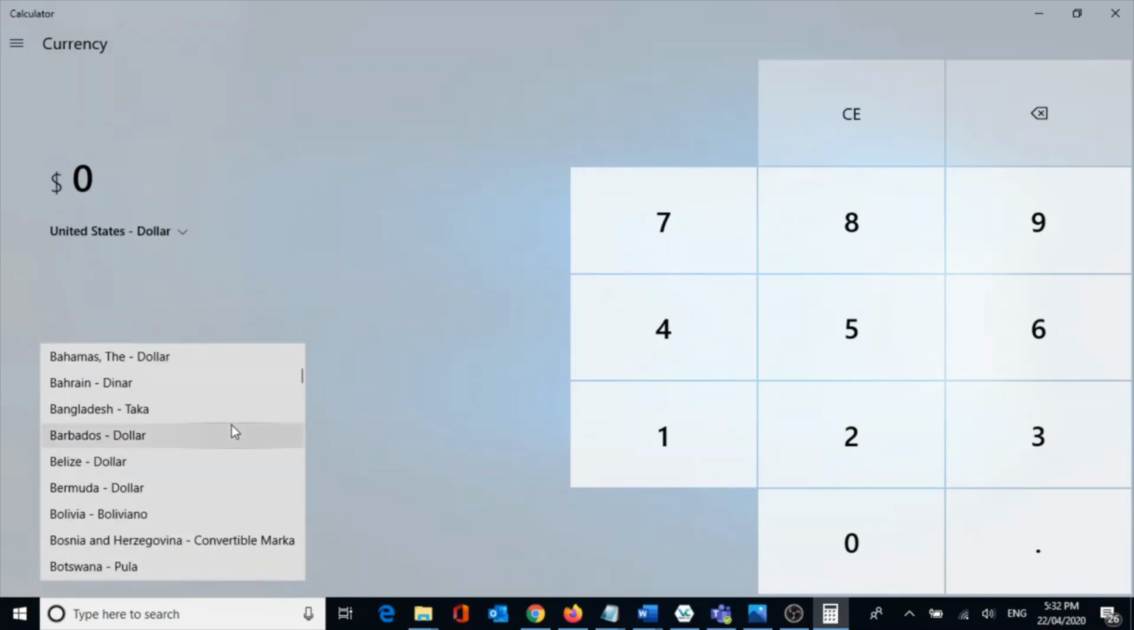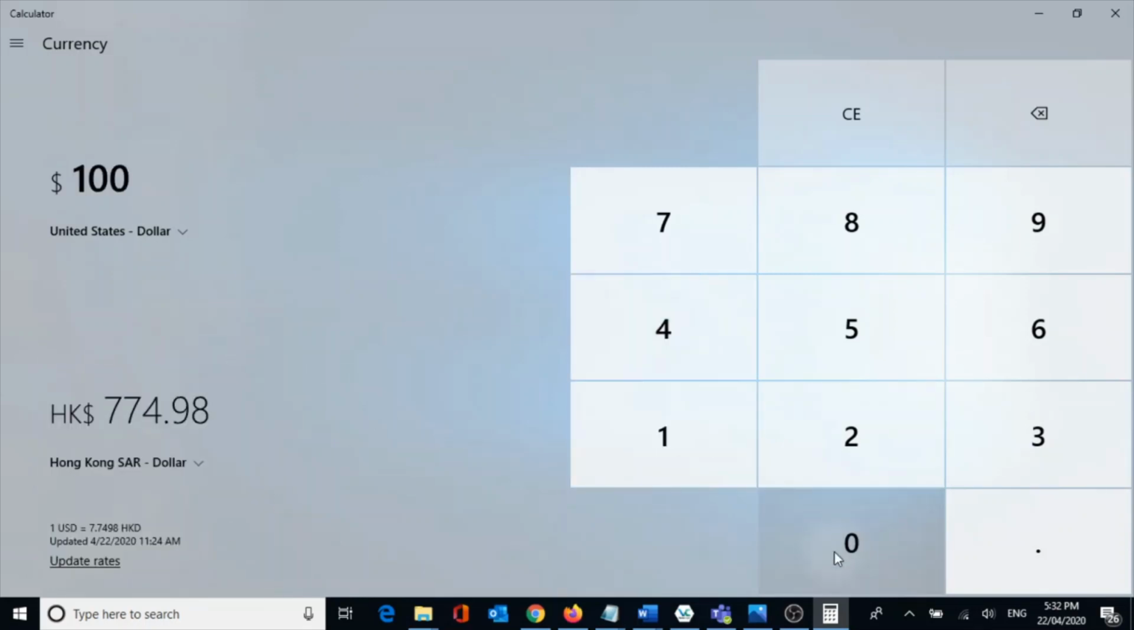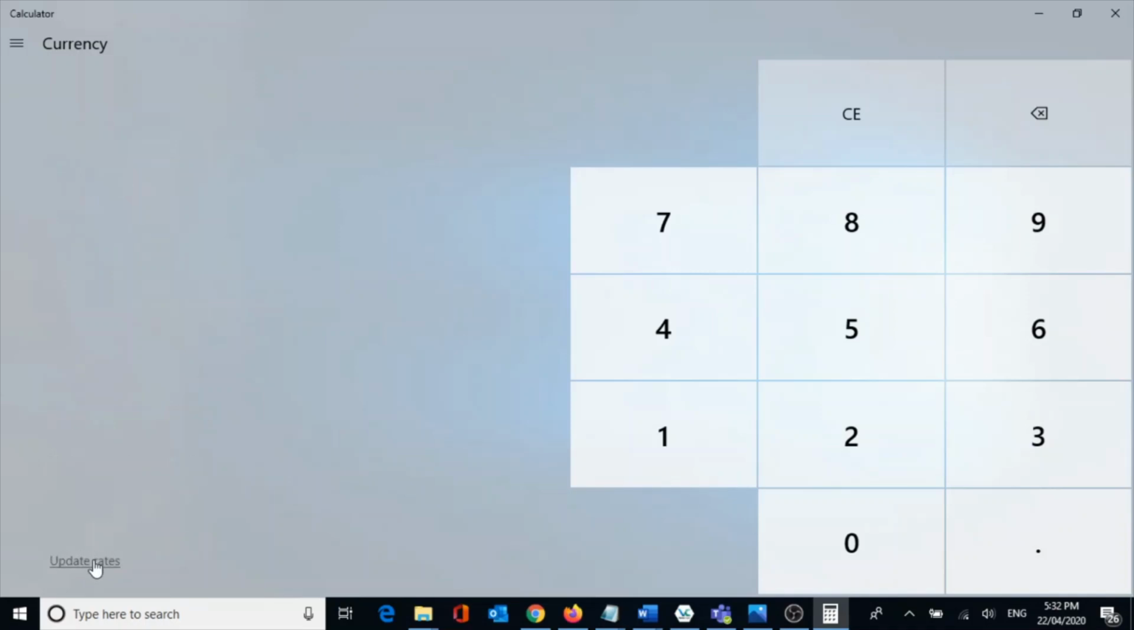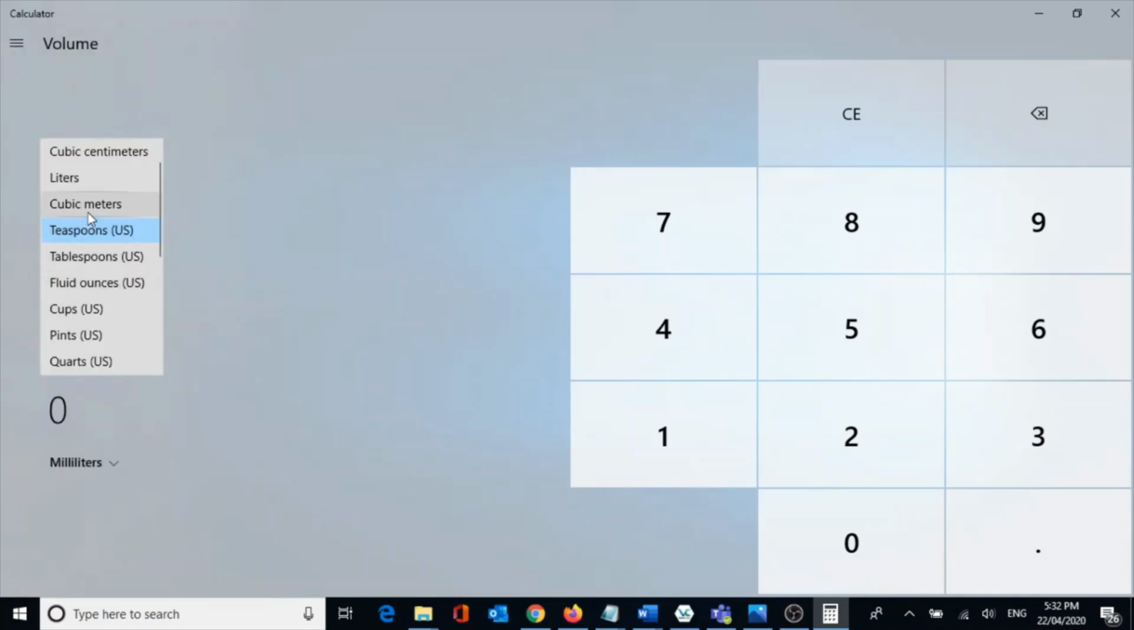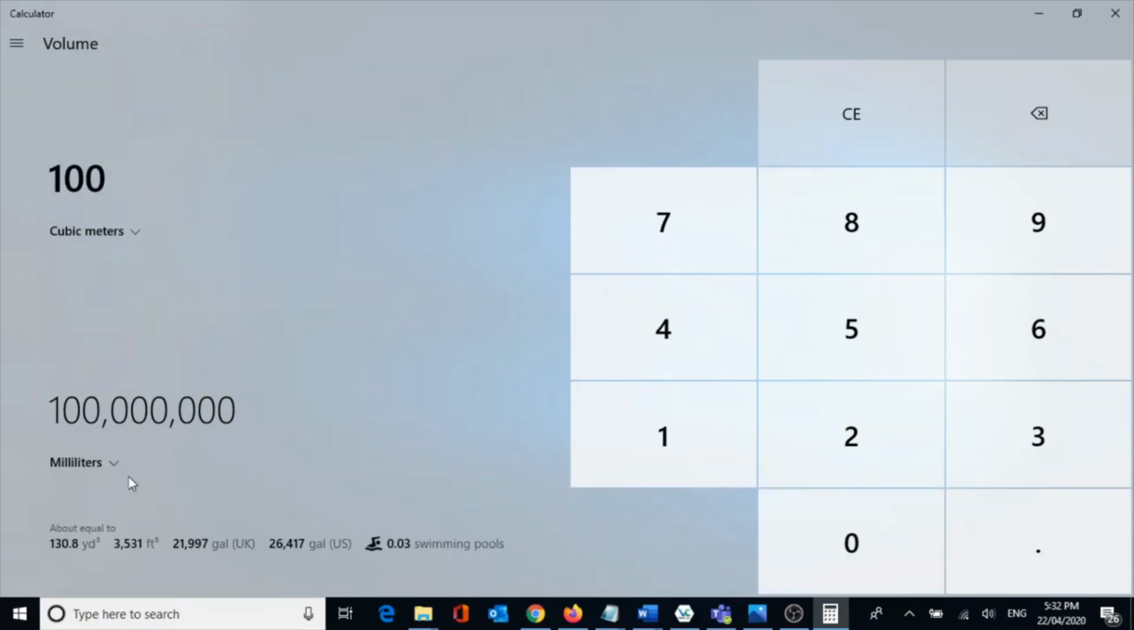let's say Hong Kong dollar, right? So 100 US dollars will be 774 Hong Kong dollars, and it's also updated to the 22nd, which is today. And if you want to update, you can get the current rates, right? And then again volume, then you'll see teaspoons, tablespoons, and let's say 100 cubic meters, and it will be square yards, and then square feet, gallons, gallons US, gallons UK. All these measurements you can find out.